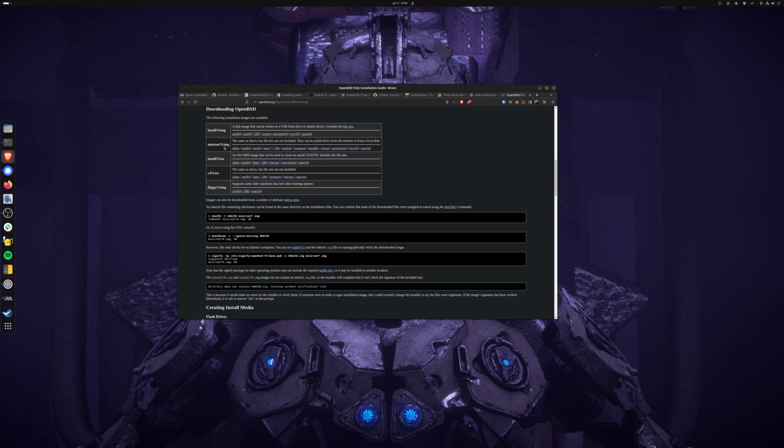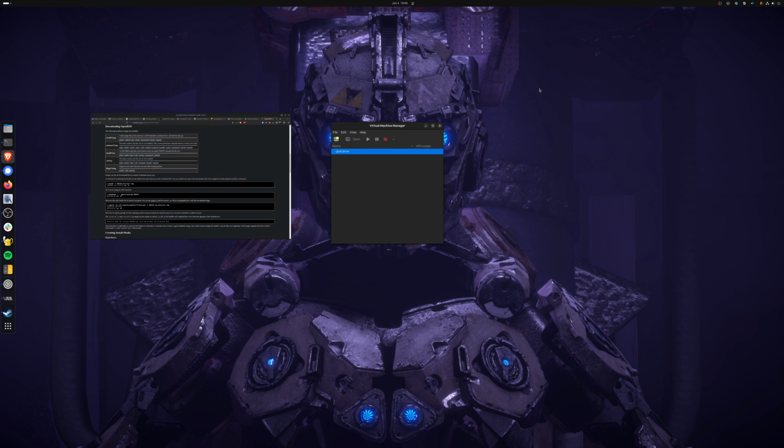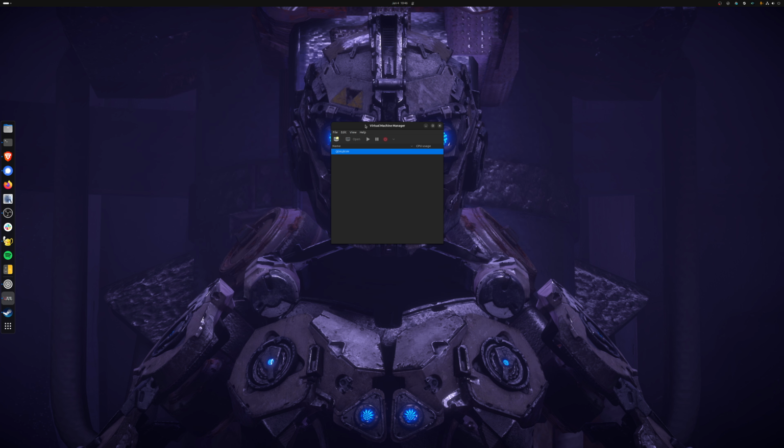Click download, and we're going to use the ISO image here. So you just do this one. Already have it downloaded, so let's get started. This isn't so much a tutorial on virt-manager as much as it is just OpenBSD in general. So the first part, we're just going to walk through the install and get things set up with XFCE desktop.